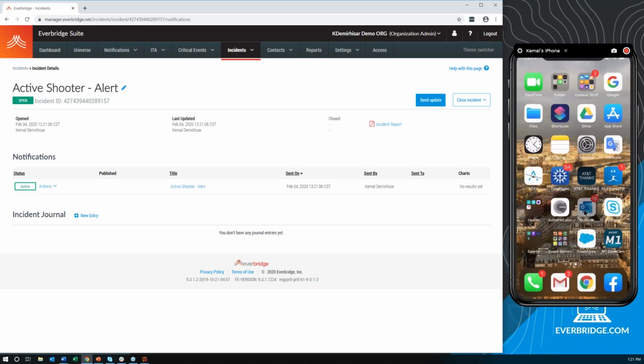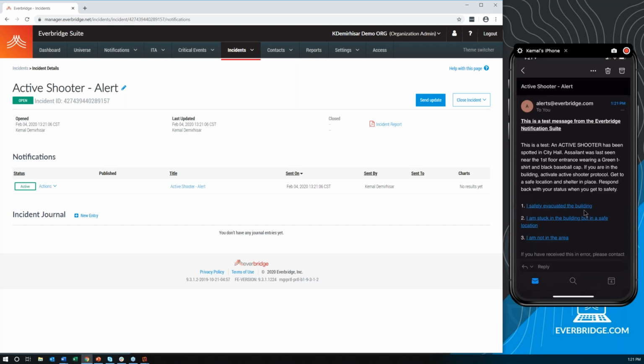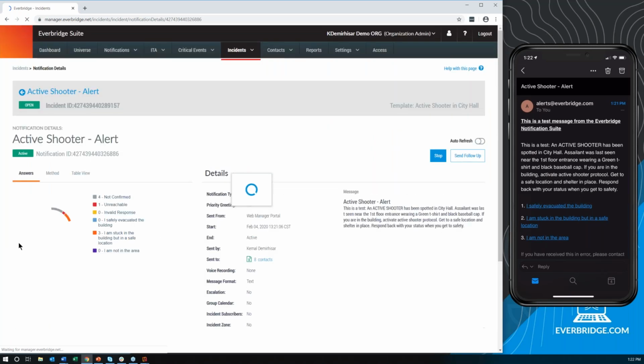If this was an email, right? If my employee just got an email, this would look the same. All they would have to do is click on a link. No reply, type anything, nope, just click on the link, and the person that sent this message now immediately knows what's going on and what the well-being of the employees are.